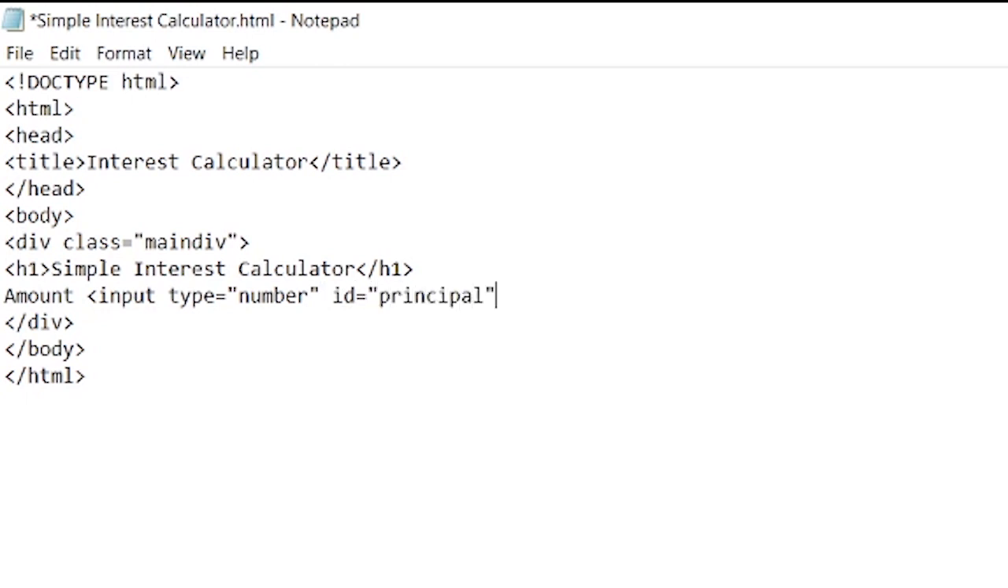The ID is very important and also case sensitive, because that's what we are going to be referencing when we want to use the JavaScript to make the calculation. So the input field is number, the ID is principal. So we are going to use this ID in JavaScript to get whatever it is that is inputted in this box. So that is for that.